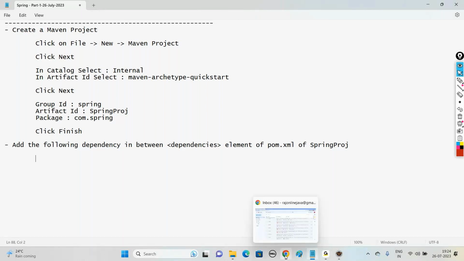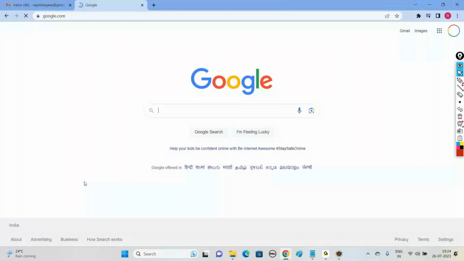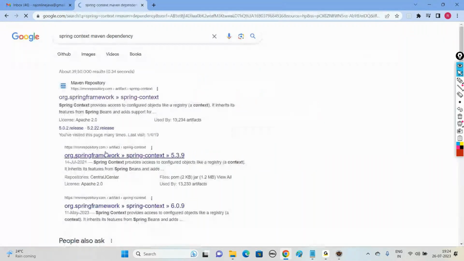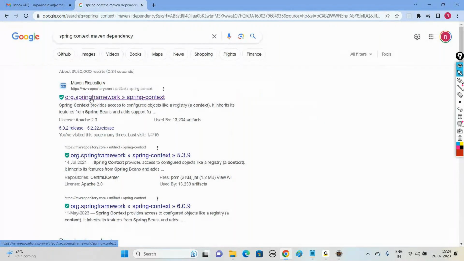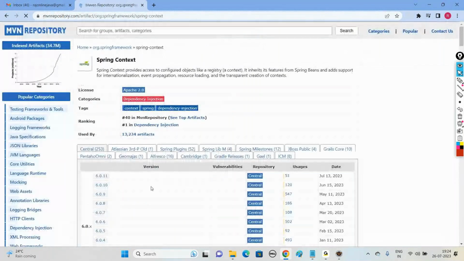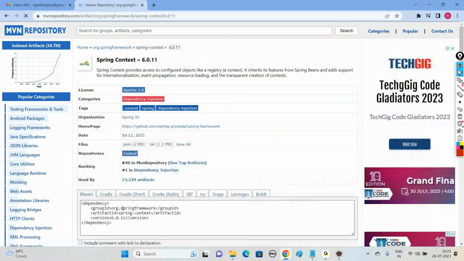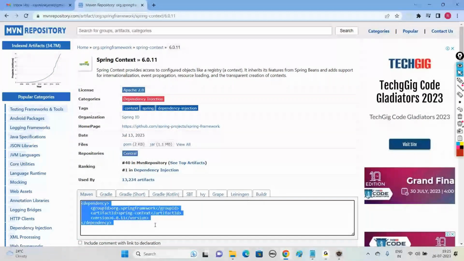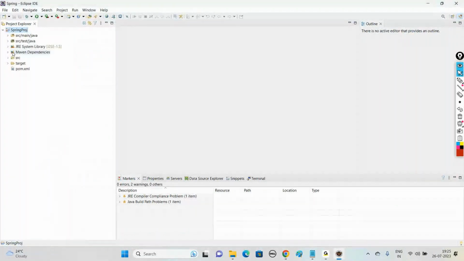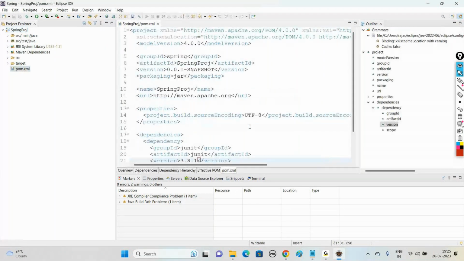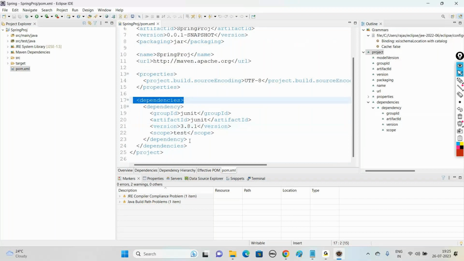just go to a search engine like Google and search for Spring Context Maven dependency. Spring Context Maven dependency. Open this Maven repository. Now take version 6. I'm going with the latest one, released July 13th, 6.0.11. So copy this dependency, and we have to paste where? In the pom.xml file, in between the dependencies element, paste here.